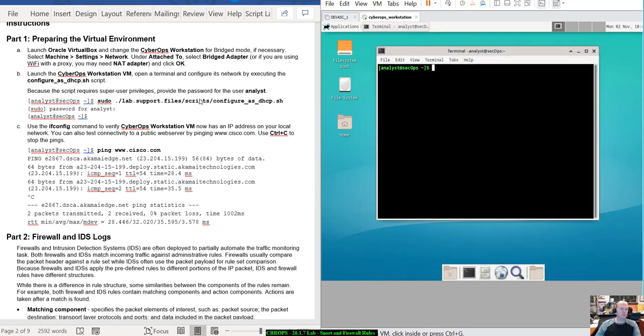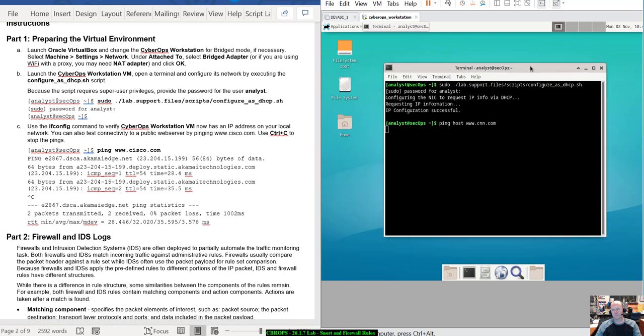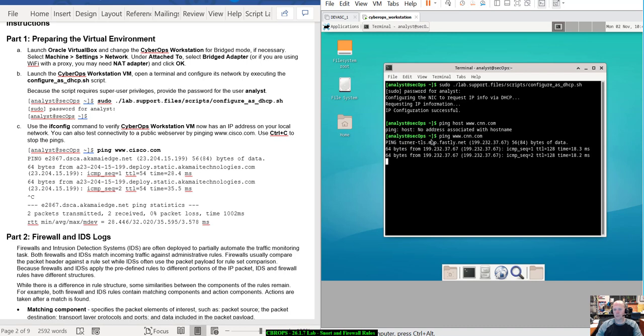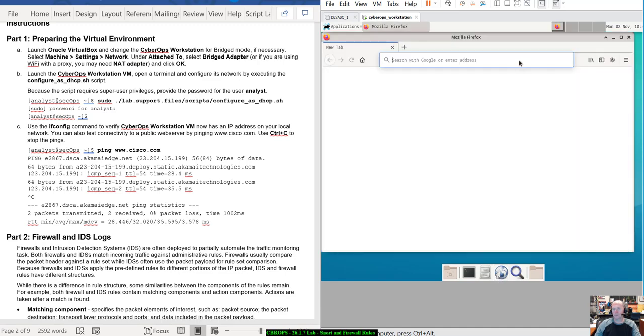Now if we go to the command line, if we do this script, lab support files, scripts, configure as DHCP, CBROPS. All right, now it's configured, now we can ping. Ping host, we got cnn.com. There we go. I'm thinking Palo Alto, ping host, just ping www.cnn.com. And if that works, chances are this is going to work.